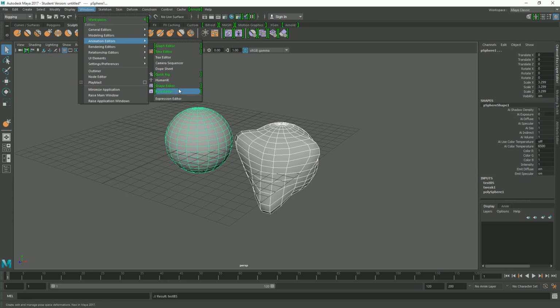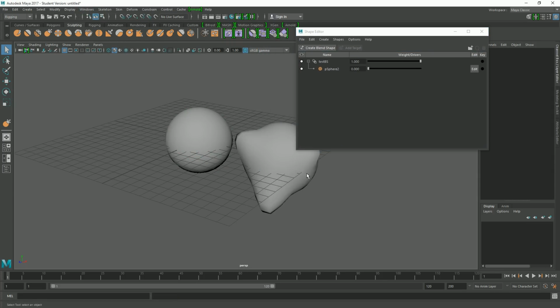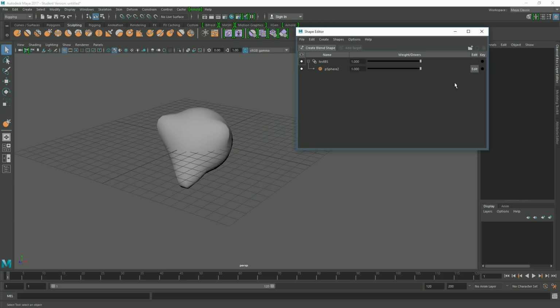Where's blend shape? Things have changed. Yeah, shape editor. Okay, so I delete that. So it's very basic.